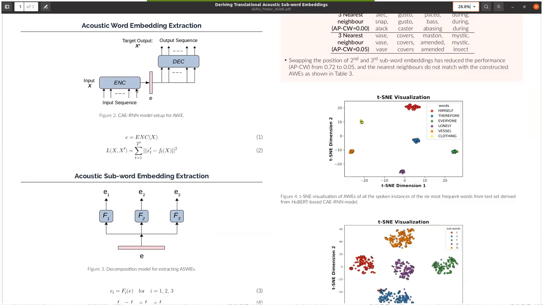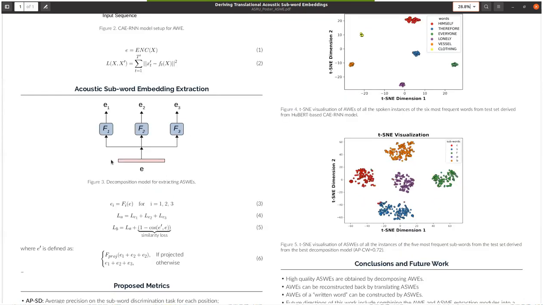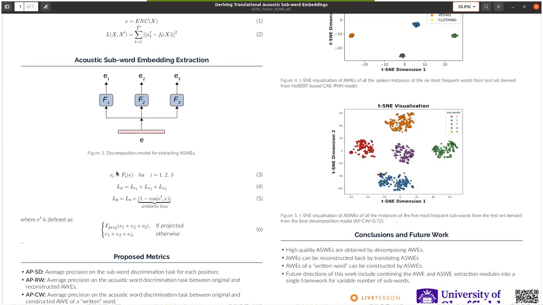Once we have the acoustic word embedding A, we try to decompose it into acoustic subword embeddings. Remember, since we have only 3 subwords, we have 3 feedforward neural networks, and they are position dependent, so the weights are not shared among them. So we get the embeddings E1, E2, E3 for the 3 different positions of a word. We train this setup with a joint classification task, and we take the embeddings finally from the last layer as our acoustic subword embeddings.